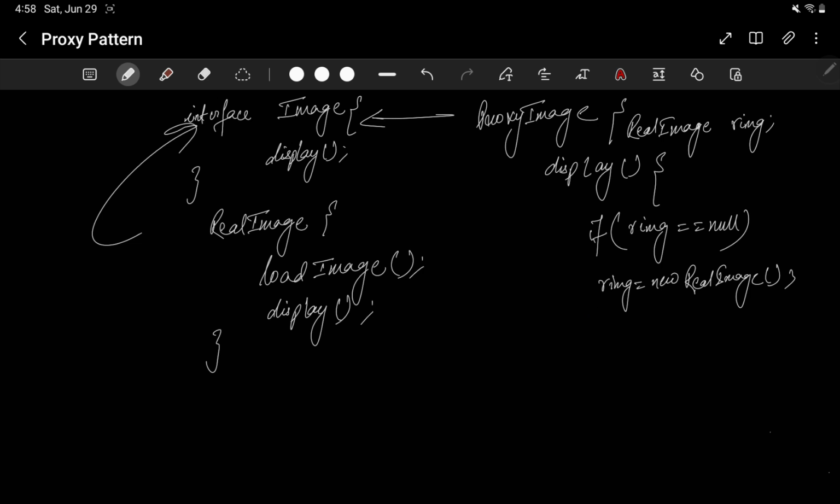That's it. Else, if the real image is not null, meaning this proxy sees that the person has already fetched it, what this will do is return the real image. So real image dot display. The display function will be called for the real image.